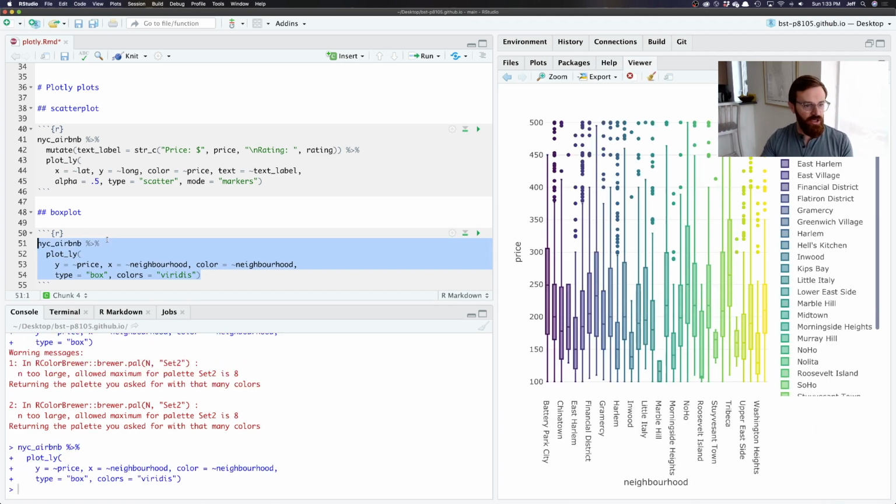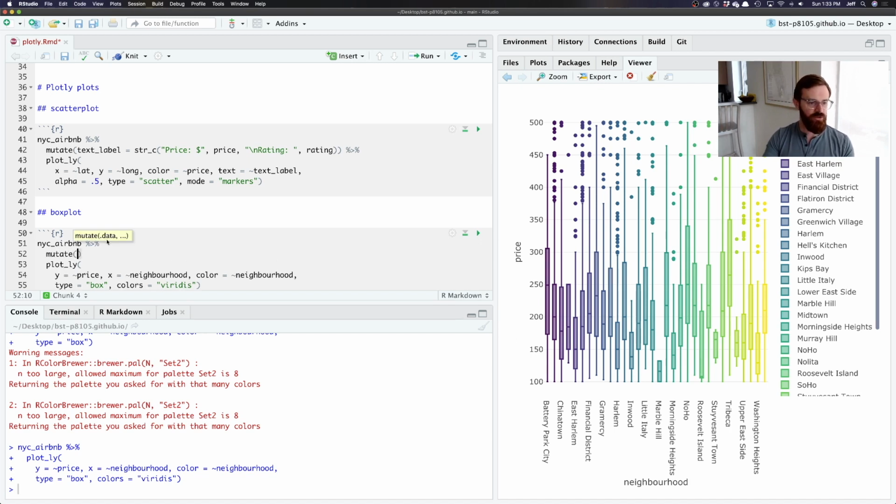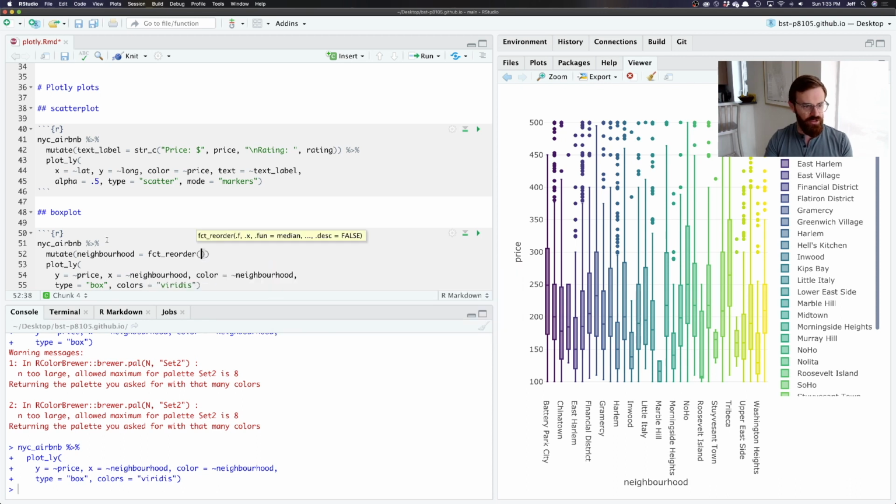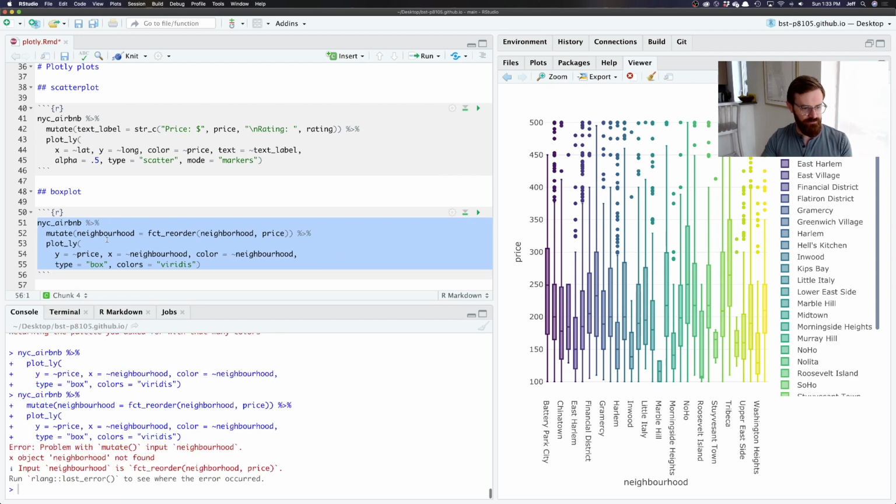Perfect, great. I can also do, let's clean this up a little bit again before going on. Let's say we want here, what do we want here? I want to take a look at the neighborhood variable being factor reorder. I want to reorder neighborhood in terms of price to put all of this in order. And now let me run this whole thing with the U. It's killing me with the U. All right.